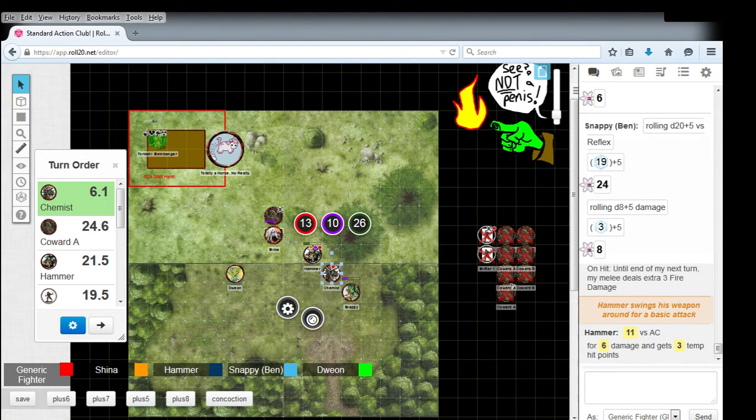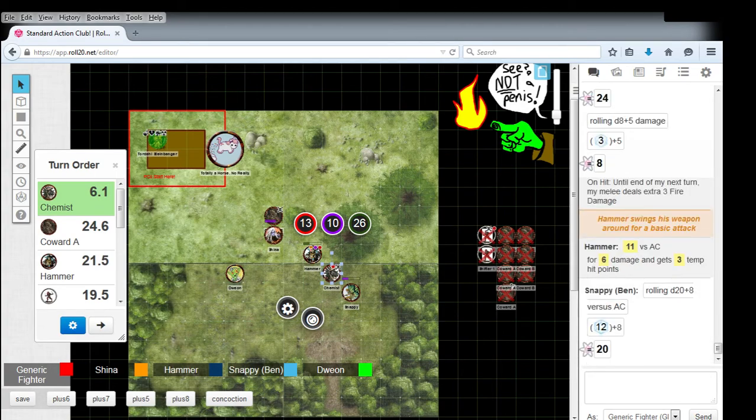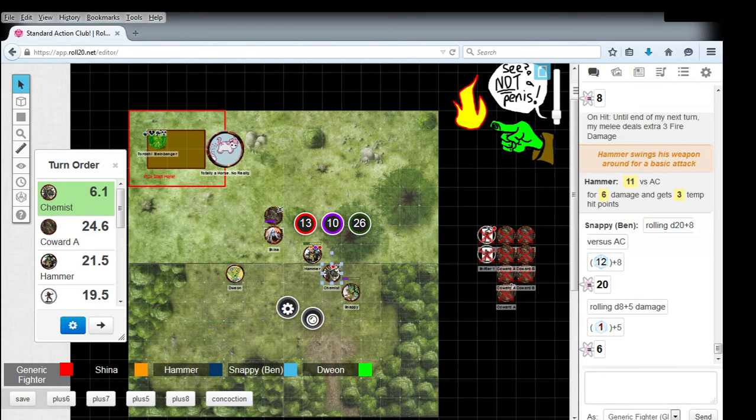Alright, Snappy, it's up to you. He sees Hammer take a swing, he will roll a total of 22. He hits. How much damage does he do? He rolled 6 damage plus my 3 fire damage, so 9.